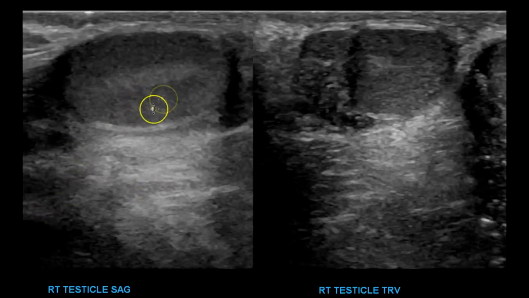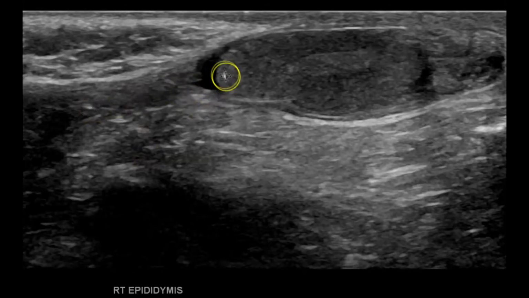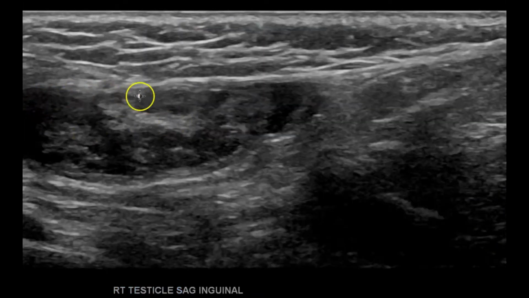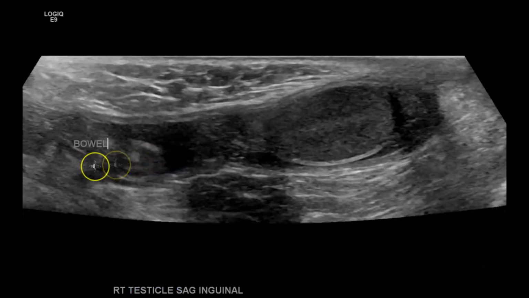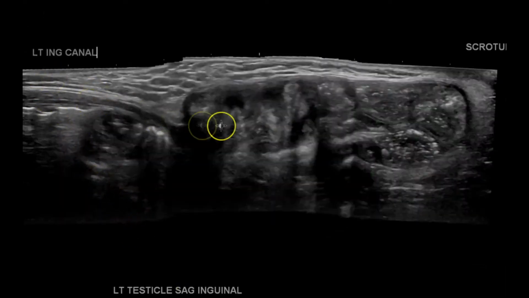Here we have another. Here's your right testicle and sagittal and transverse dual screen. Right, here's your inguinal canal. A little bit of fluid there. Tiny hydrocele. No big deal. But then here, you're going to see some stuff protruding into the inguinal canal and going down into the scrotum. So that's bowel.